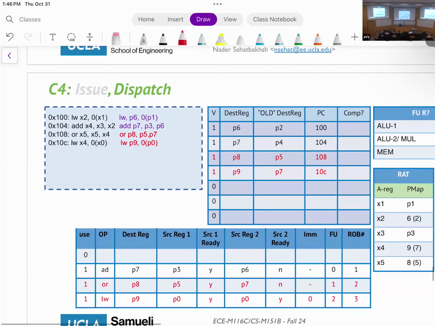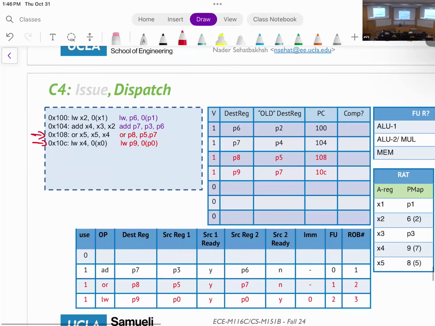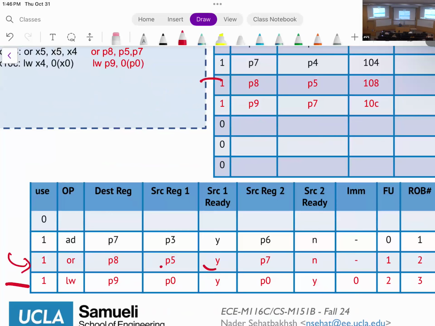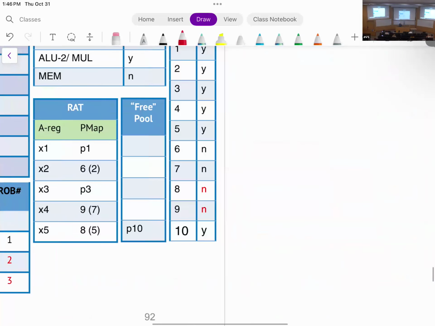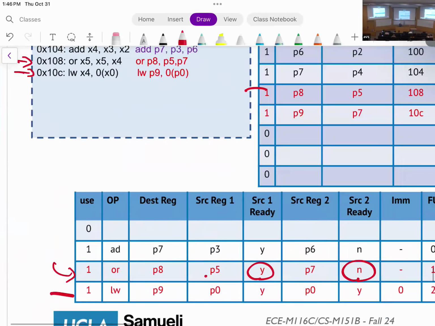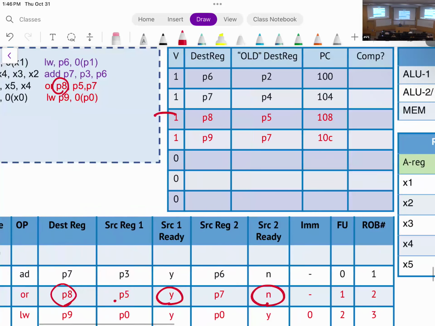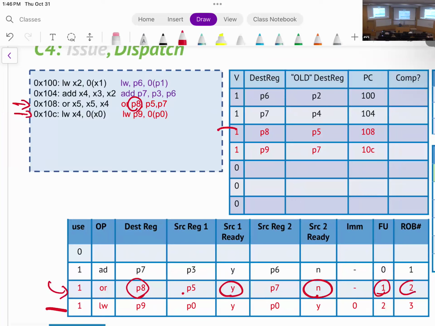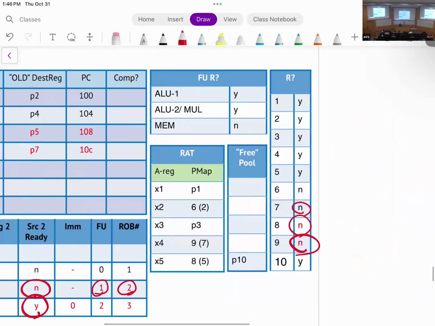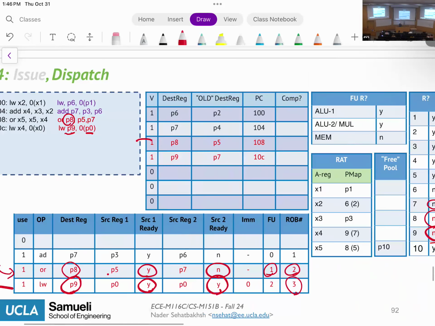Then at the same time, I need to dispatch. And again, if you remember, dispatching was putting things into here and here. For this one, I put P7 and P5. I check the readiness and I see that P7, for example, is not ready. I also put the P8 here, and I'm going to change P8 to not ready. And I'm going to use another functional unit 1, and then I'm going to create a ROB entry here, and move forward. For this one, I'm going to put P9 and P0, yes and yes, P9 here, and this becomes no as well, okay? And I'm going to put ROB3, and I'm going to continue that way, okay? Questions here?